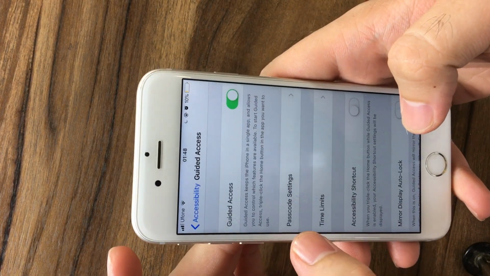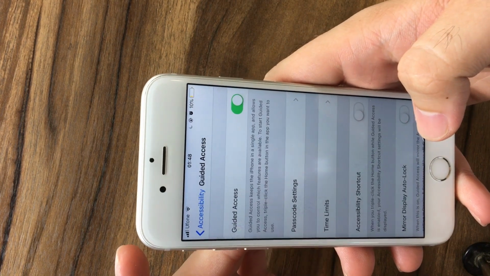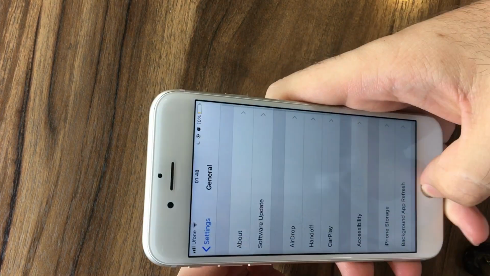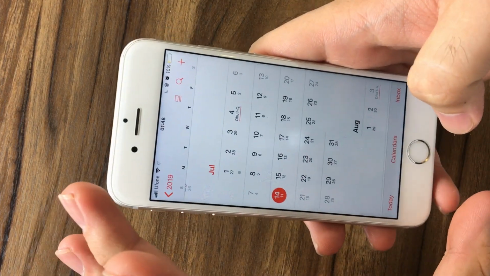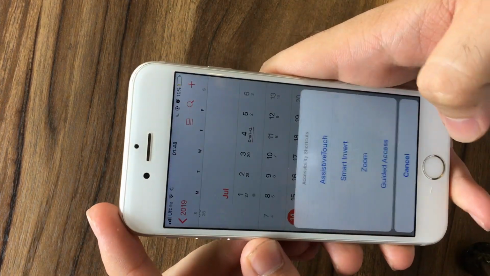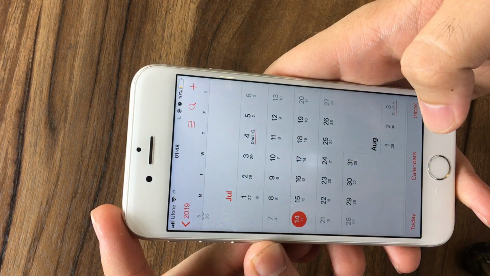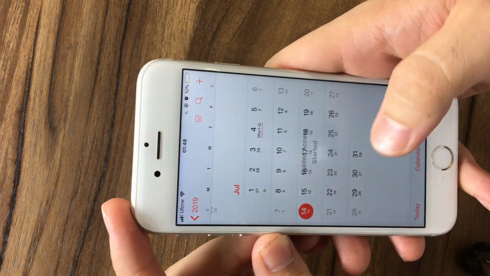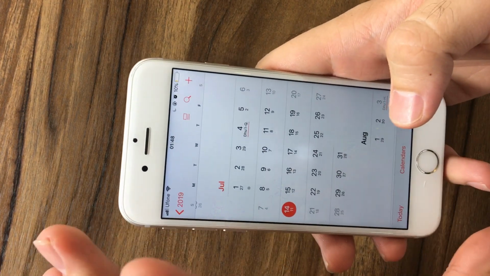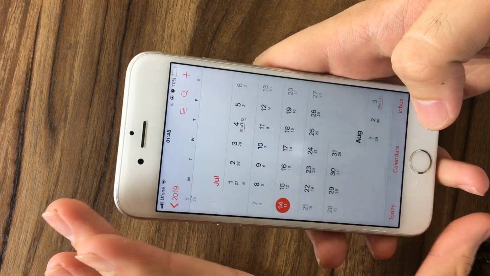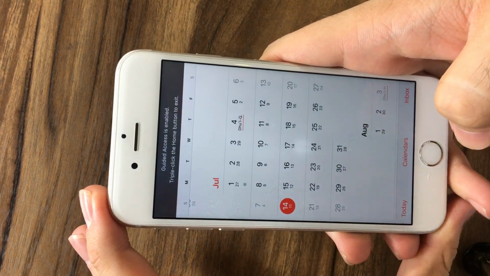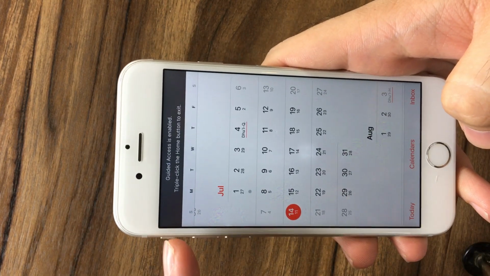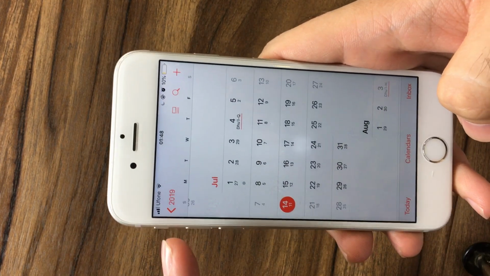You can adjust your passcode setting and touch ID. After everything is done, you can go to any application. For example, I am in the calendar and I am turning this guided access option on. This is started. Now I am locked in this screen. I can't leave this screen unless I know the password. For example, I press the home button, it will give me a message that guided access is enabled.